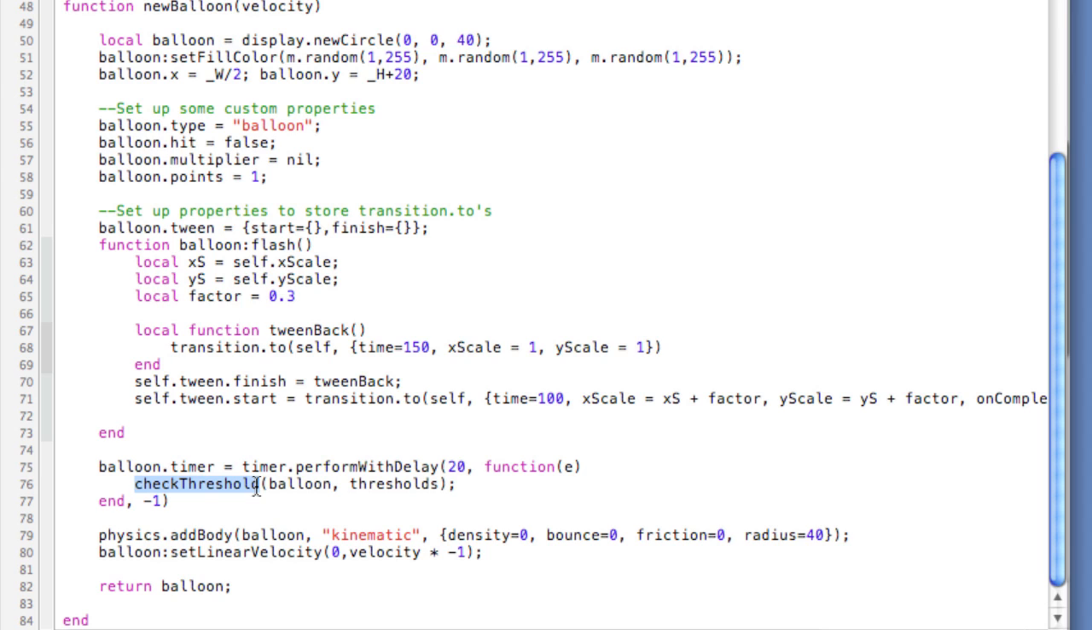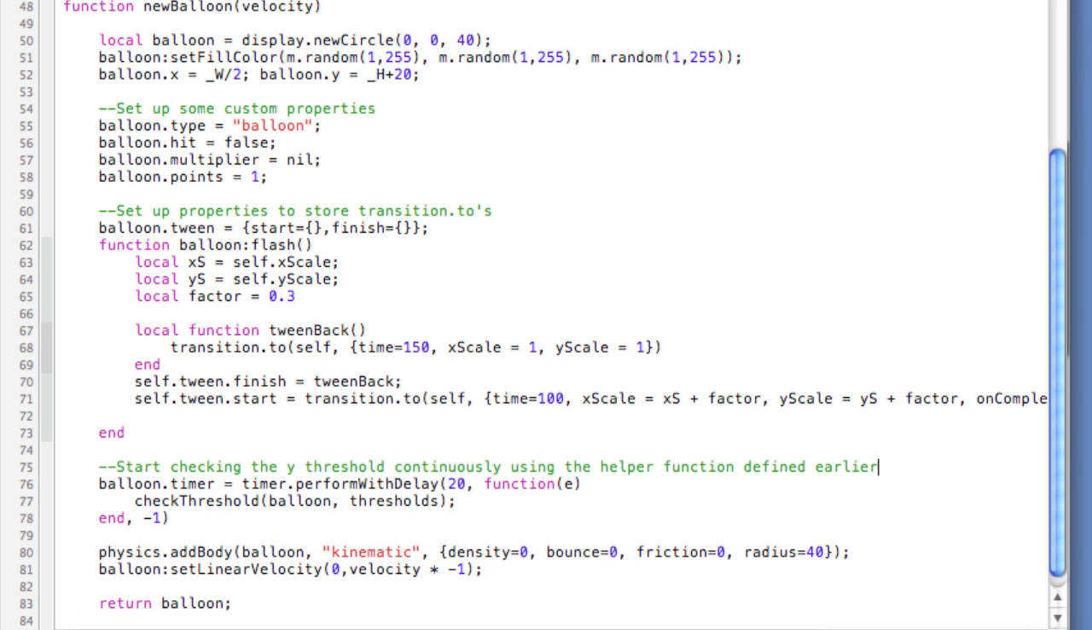Notice that we're not canceling the timer. We don't have some sort of method yet to cancel. We'll do that later. So let me paste a comment here just above balloon.timer. And that is to start checking the Y threshold continuously using the helper function.